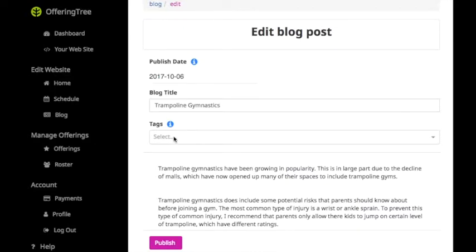It'll show you any tags that you've associated with this blog, and this is useful because search engines will use these tags and it will make your content more relevant. So if someone's looking for information about trampoline gymnastics, and if you put in the tag trampoline, this tag will then be associated with your post so that when search engines are looking for information, they'll know that you have potentially a relevant post on this topic.